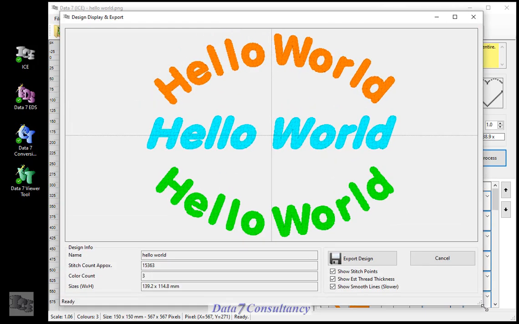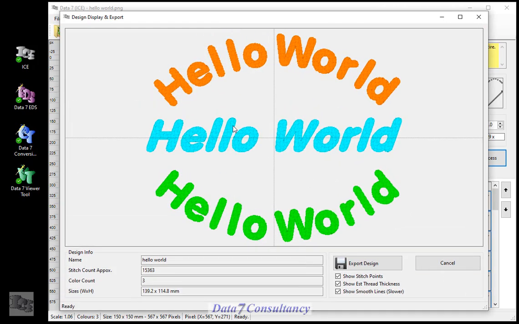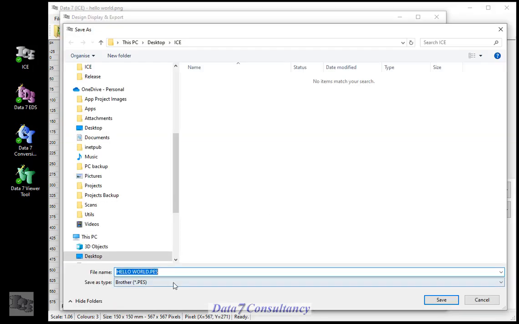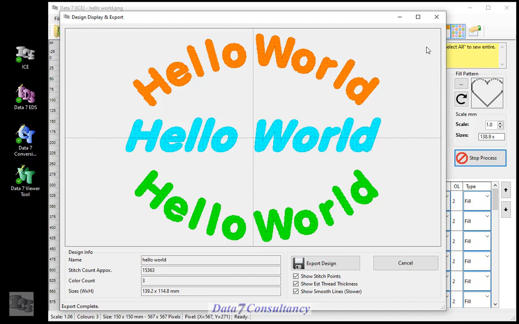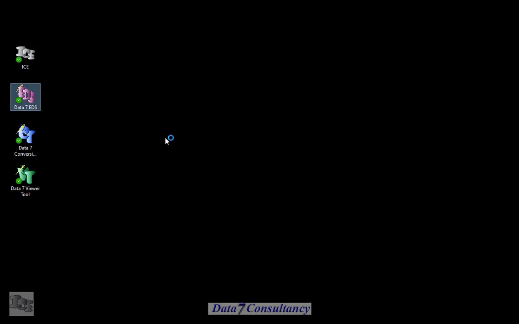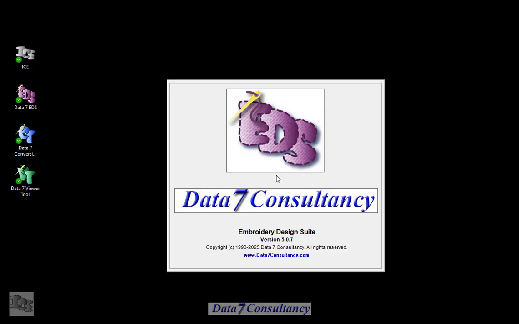When it's finished, it'll show us the export window and the design there, and we can see the hearts in the middle, which is the default fill pattern I used here. Let's export that. We'll export it to the native QEP format for the EDS software, so we can go ahead over to the EDS software and see what that design looks like.